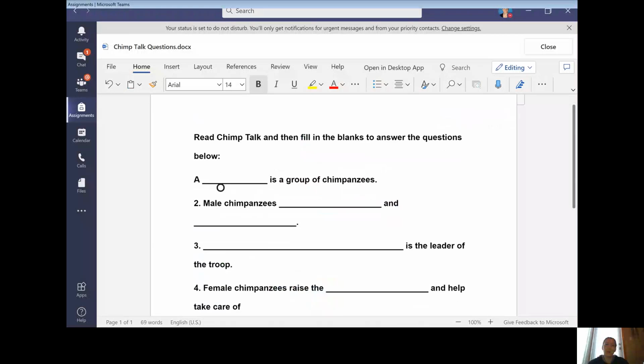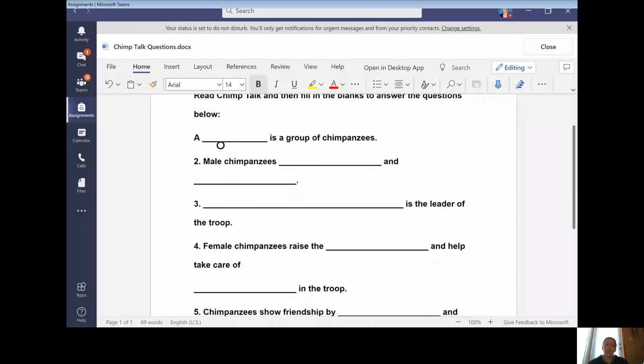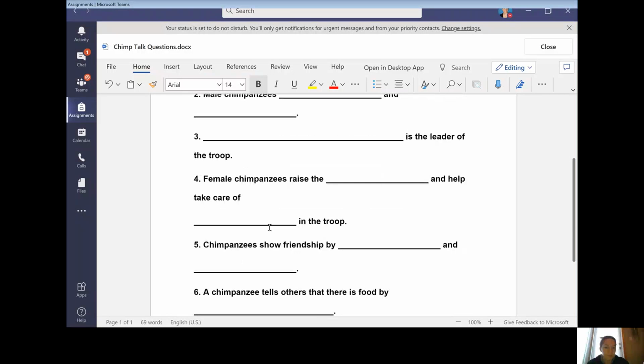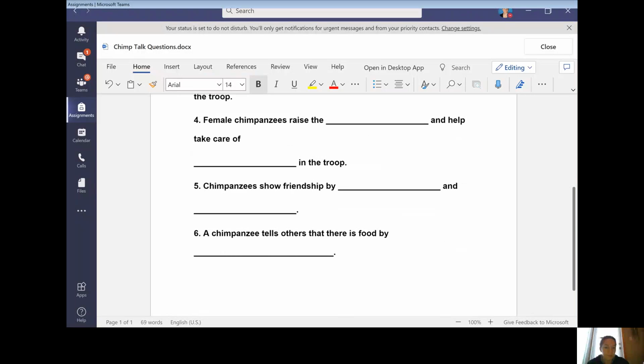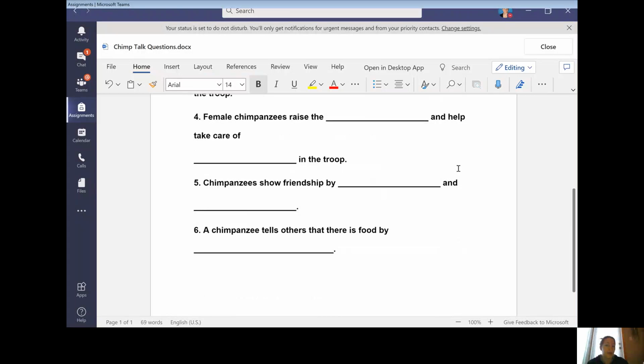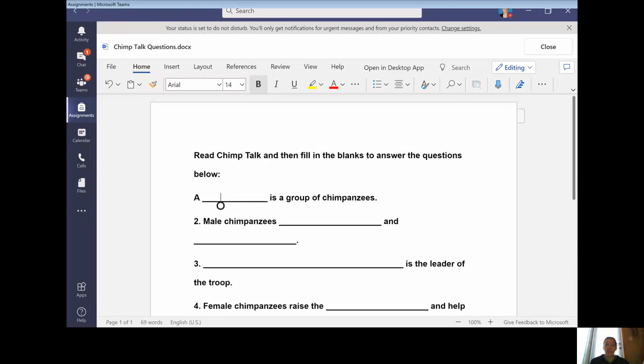So the first one is: blank is a group of chimpanzees. So what is the name of a group of chimpanzees? Male chimpanzees, blank, and blank. So there's a 2-part question right here. Number 3 is: blank is the leader of the troop. So I think that's a who. Who would be the leader of the troop? Female chimpanzees raise the blank and help take care of blank in the troop. So some of these do have multiple parts. Chimpanzees show friendship by probably doing something, blank and blank. A chimpanzee tells others that there is food by blank. So how do they communicate that there's food? So those are the questions you're looking for in here, and it automatically numbered them kind of wonky for me.